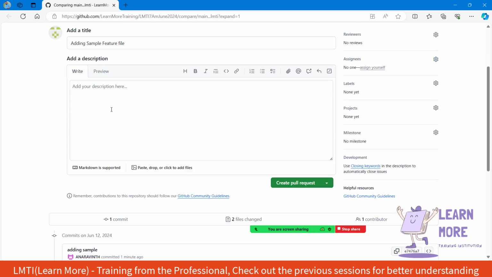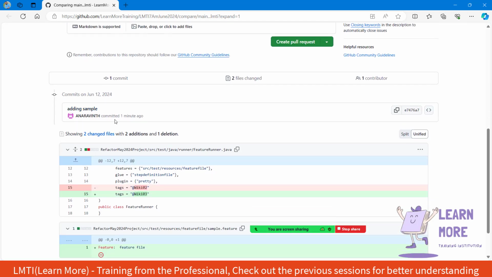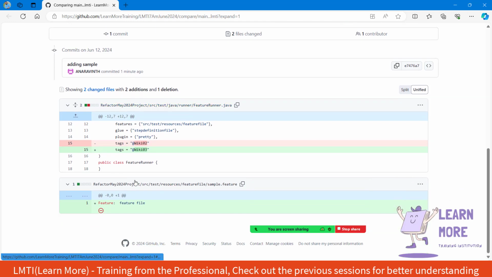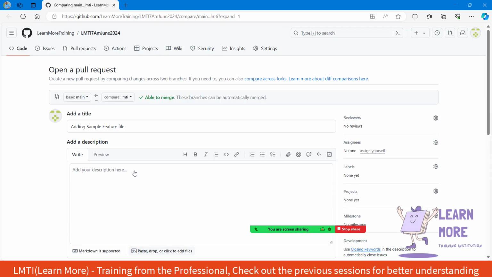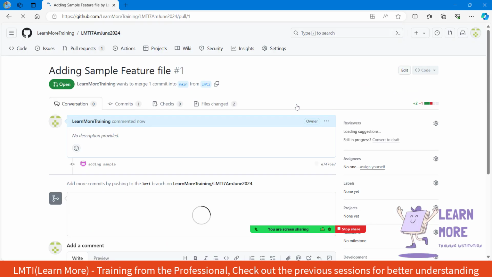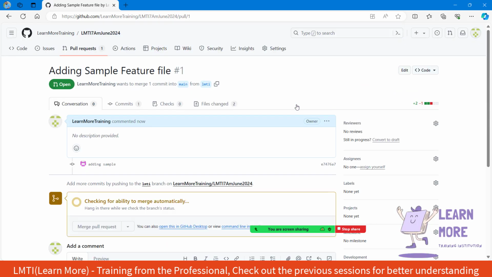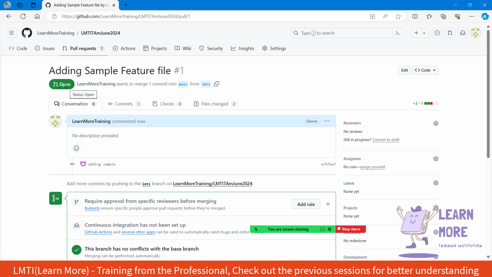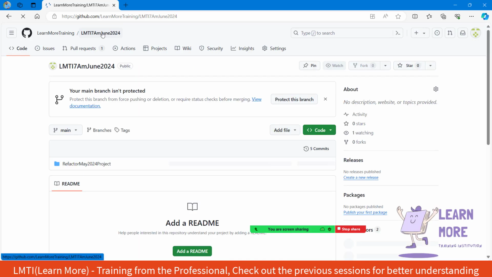And if you scroll down, whatever commits you have done and whatever changes you have done, all the data will be captured, and then you need to click on create pull request. Now if I click on create pull request, initially the pull request will be in open status. Whenever you are opening your own repository, we will have another tab called pull request.